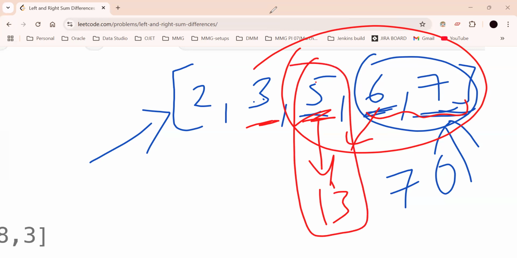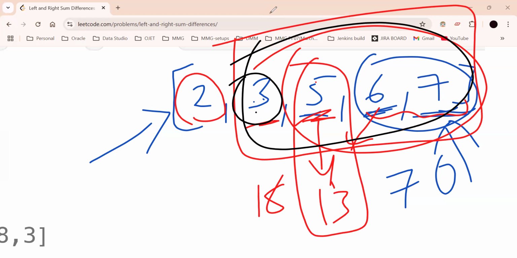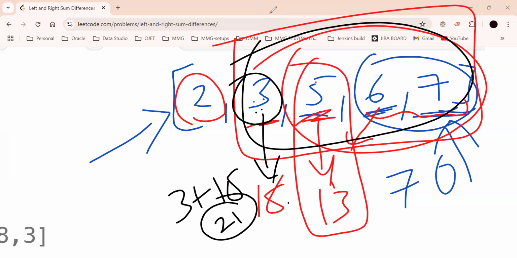5 and 13, 18. And right of 2, don't calculate entirely, guys. Just go to the right side element, the first element, 3. 3 plus this element's right side, 18. 3 plus 18, 21. This is your answer. 21 is your right side element sum. That's done. This is what we need to do, guys. I hope this is clear to everyone, right?